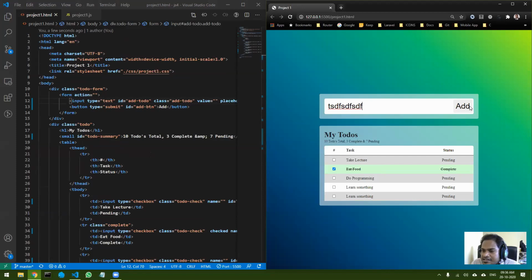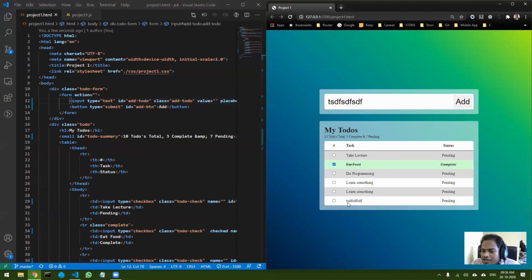Okay, so I've added this, click on add. Now it comes down over here. Okay, so that is not a problem, but as soon as it comes down, don't you think this should clear out? This should be blank now. Okay, so that we can do simple.